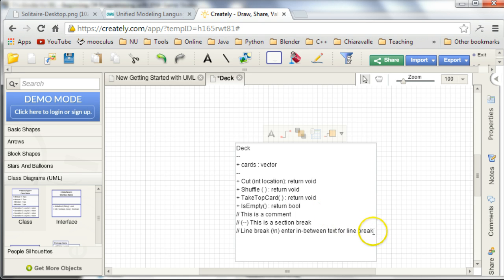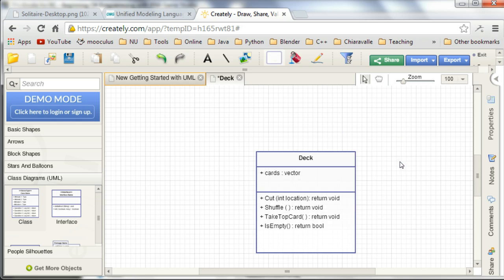Okay. Let's see what that looks like. There we go. Okay, so now we have our diagram. So that's what a class diagram would look like for our deck class.